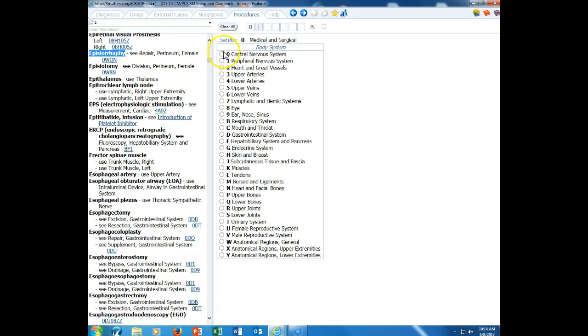So I'm going to click on medical surgical because that's the section that we are going to work in most. All medical surgical codes start with a 0, not the letter O, with a 0. And then the second character is based on the body system, and you can see that it's broken down by body system. So you have to know the structure that the procedure was performed on. You have to know what body system it was located in.